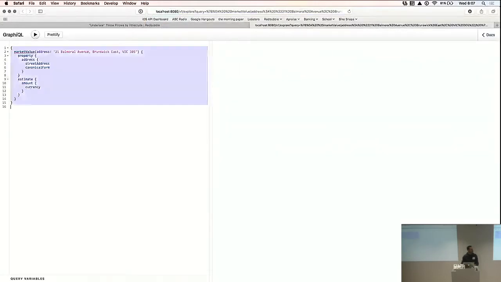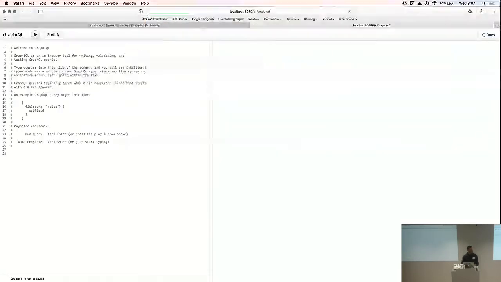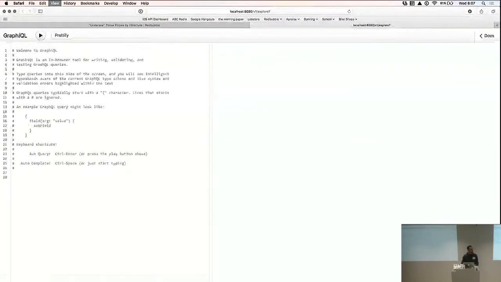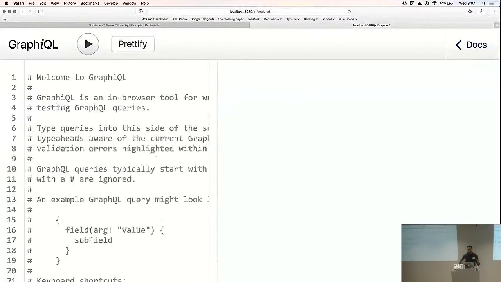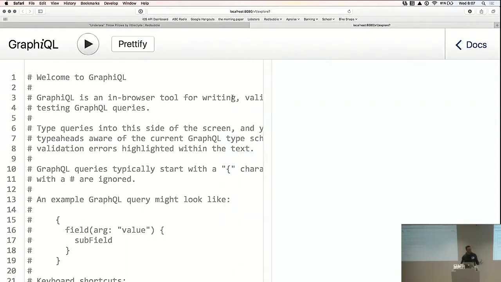Yay. All right, so this is GraphiQL. I'll make that bigger. If I make it too big, it messes up the formatting, so I apologize in advance for this. So this is GraphiQL. This is a thing that ships. You can go and download this from, I don't know, github.com/Facebook/GraphQL, or whatever it is.